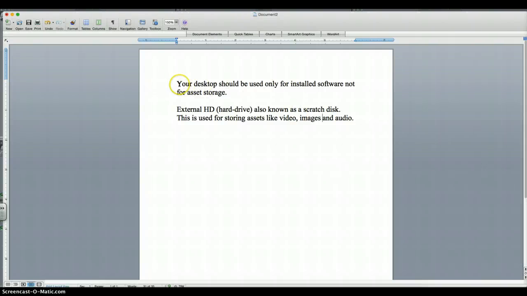Now, what I wanted to share was your desktop should be used only for installed software, not for asset storage. So the only thing I should have on my desktop, which is my hard drive for my laptop, is Final Cut Pro. That's the only thing I should have installed on it. I shouldn't have any of my assets on there. What I need to do, when working in video editing or with any photos or pictures, if you're a graphic artist, is always have an external hard drive, also known as a scratch disk. And this is where you put all your assets.